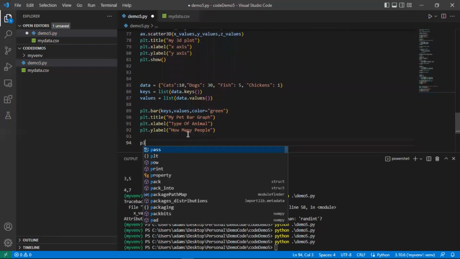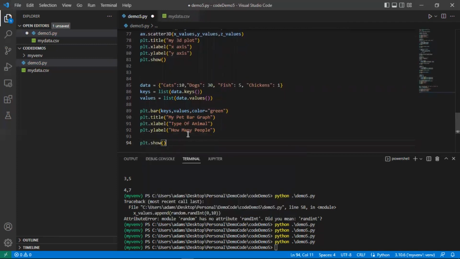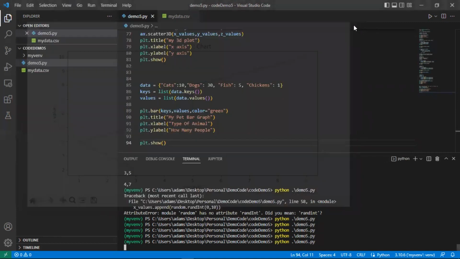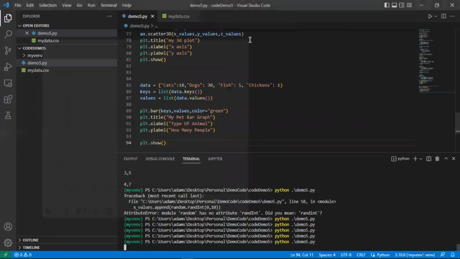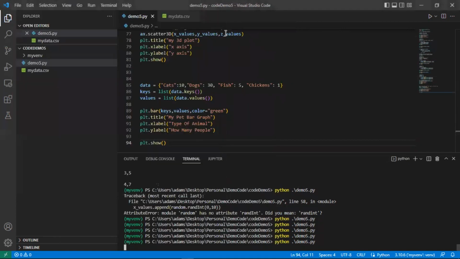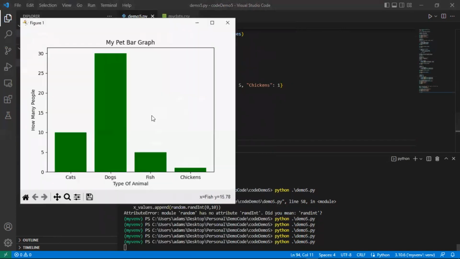All right, so we do it the same way. We just do plot.show. And you can see we have our title, we have how many people have it, we have our type of animal, and that's our bar graph.